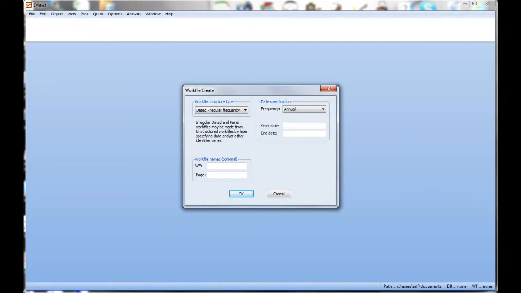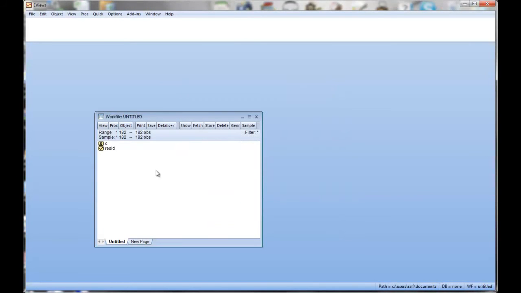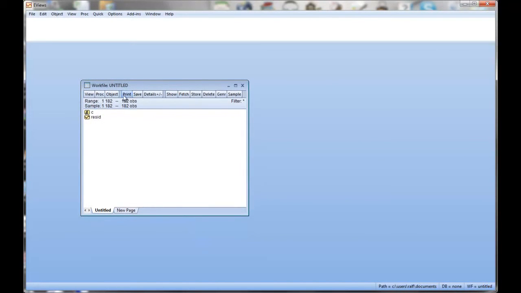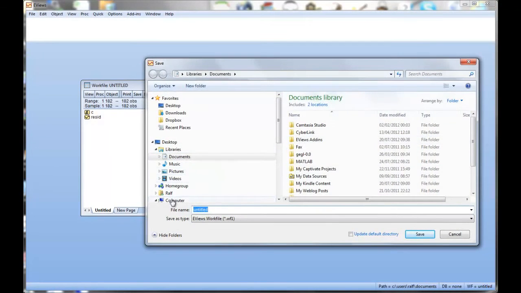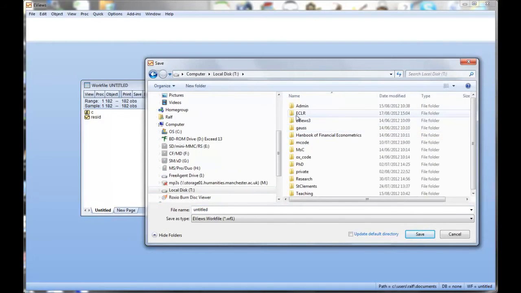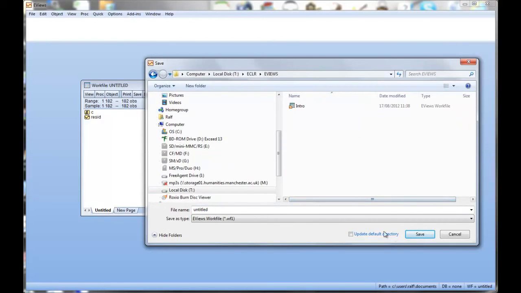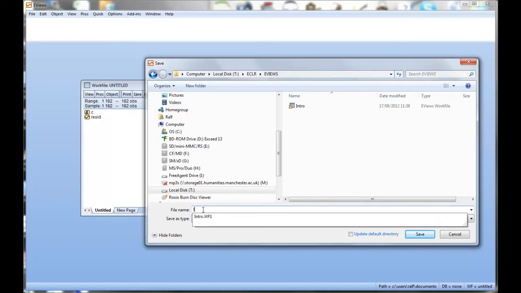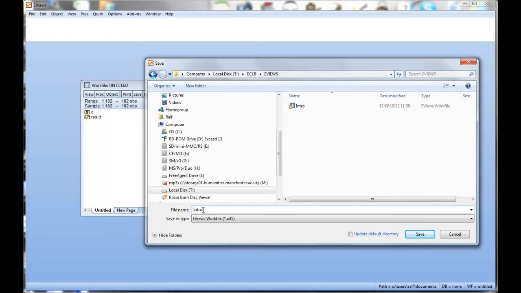The first one is going to be the time series data. That's got 182 observations. I'll use the unstructured data anyway. You could use dated ones, but it doesn't add a lot here. So here's our new workfile. Let's immediately save that. Here we go, as intro one.